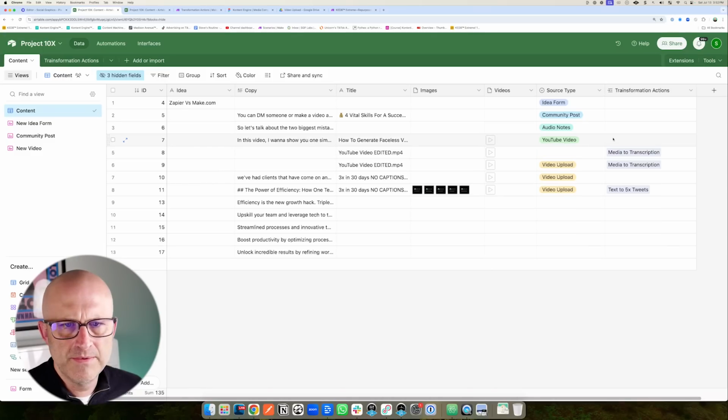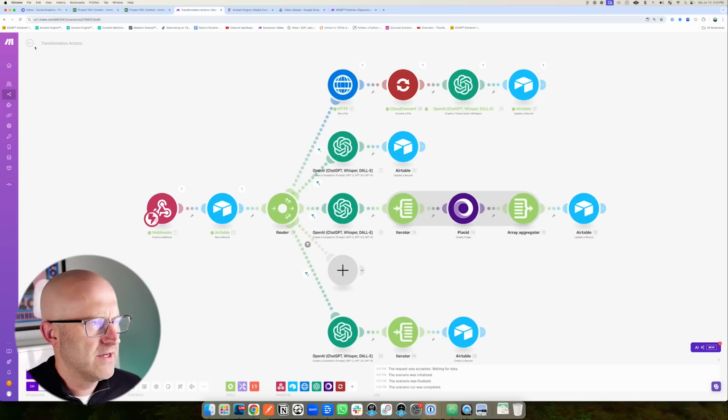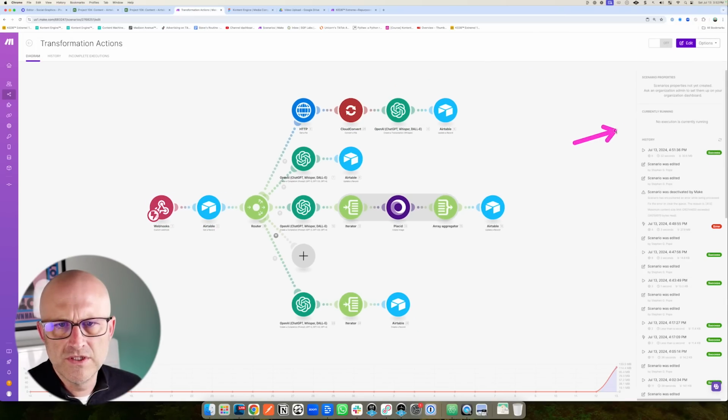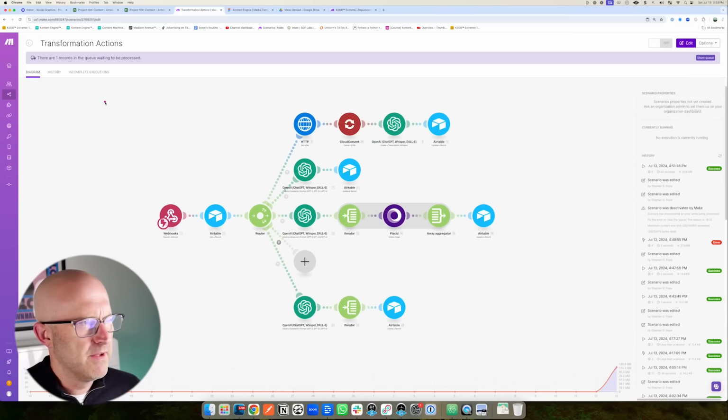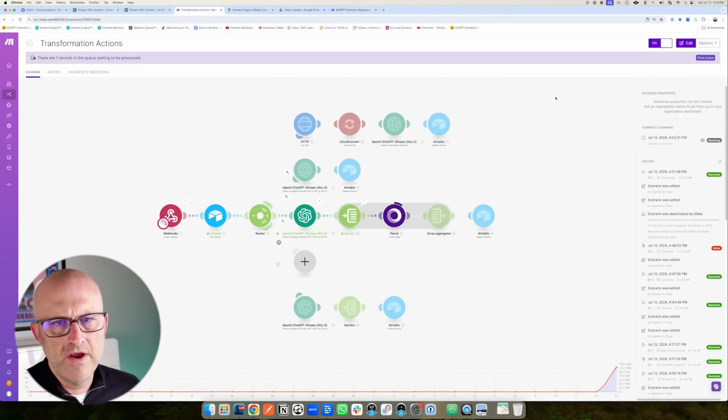Now I could turn this transcript into a text to carousel. That's going to run in the background. I can come back to back out of the automation. We should see that running here. Actually, it's not running because it looks like we have a record in the queue because the automation had an error and it turned itself off. So I'm going to go ahead and turn it back on, process old data. Now we should see it coming through here. When you have errors, it will turn off the automation up here and it will queue them up so that you can run them again, just like it's doing now.